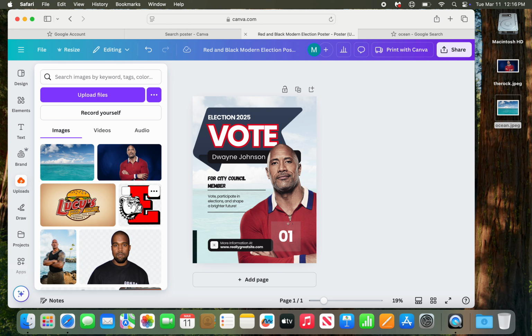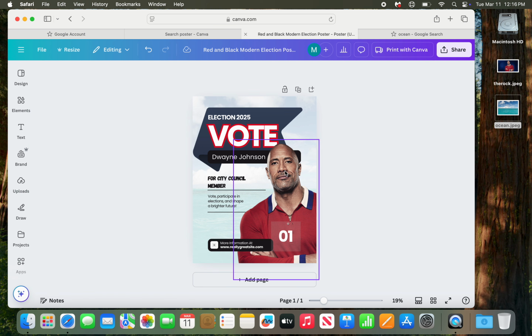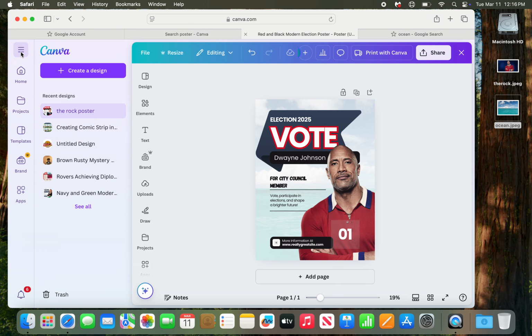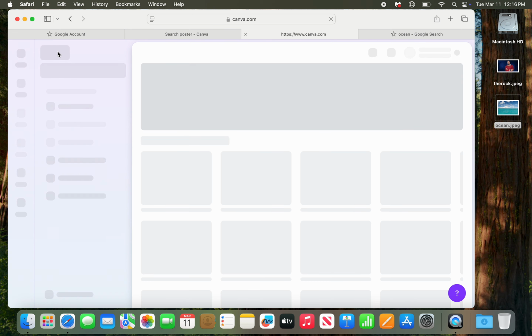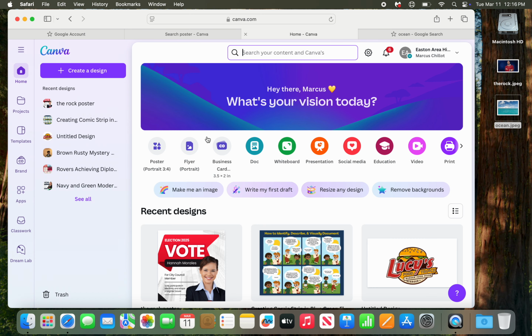So if you would like to search for images for something you're working on, I want to get out of here. Up top, this is the name of my file. So I could name this the rock poster, I could give that file some kind of name. If I want to get out of this design, I can come up here to these three little lines in the top left-hand corner, and then just click on the word Canva. That takes me back to the main website.